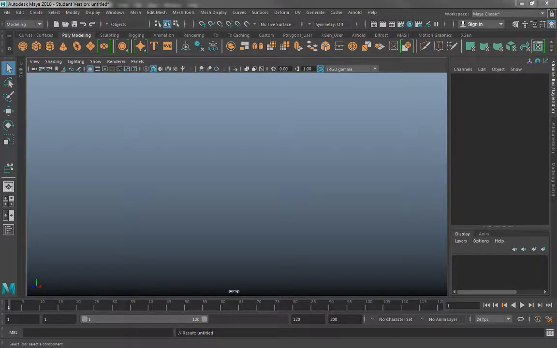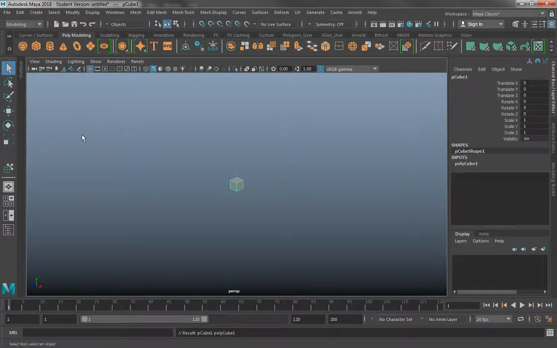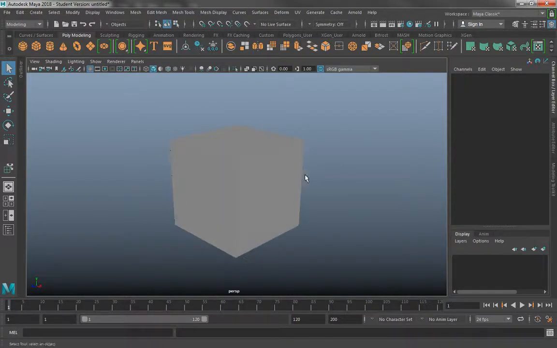Hello everyone, we're going to jump right into texturing. One of the first things I want you to do is model a crate. So I'm going to start with a cube, go ahead and just click your little cube, and then I'm going to scale this at 10 in my XYZ to make it a larger size.